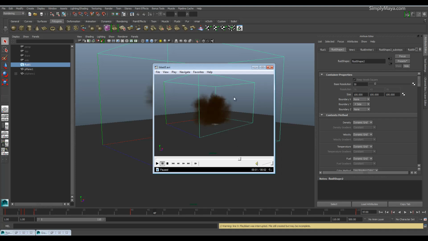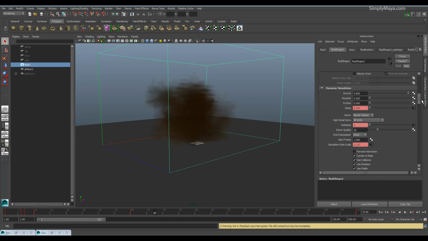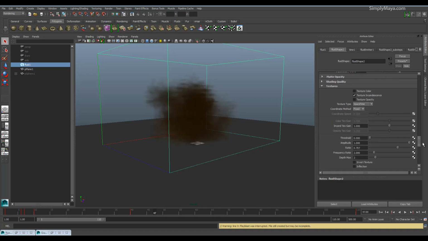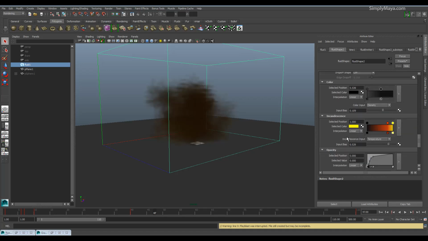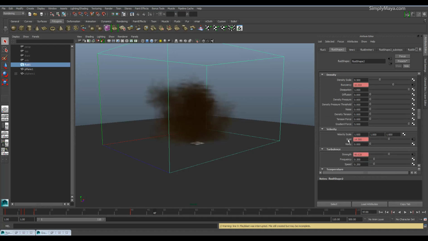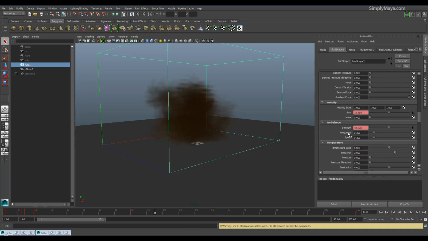But what I wanted to demonstrate here was just a few simple settings, mainly under the contents details and the dynamic simulation that we set in the first part, for just some of the settings that we used for, let's have a look here, for our density, for instance, to increase the buoyancy, and for our velocity to get some swirl in there and to get some turbulence in there.